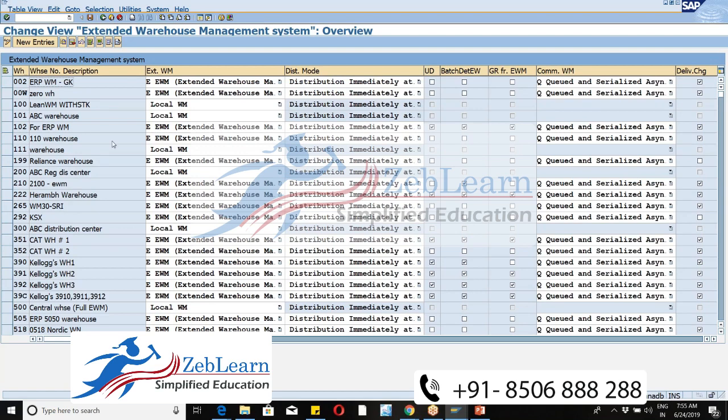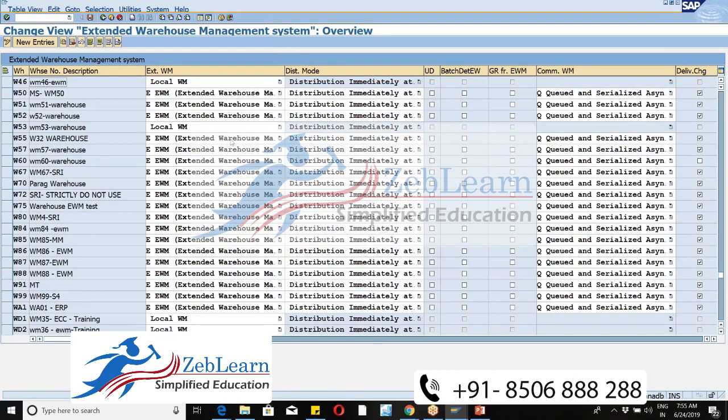However, for that particular warehouse number, whatever we have created, W46, you can see that we will be telling the system what kind of warehouse that is. Whether it is a local warehouse management, which is your ERP version's, a decentralized warehouse management, or an extended warehouse management. Based on this setting, we decide that this warehouse will act as a barrier to the EWM system.